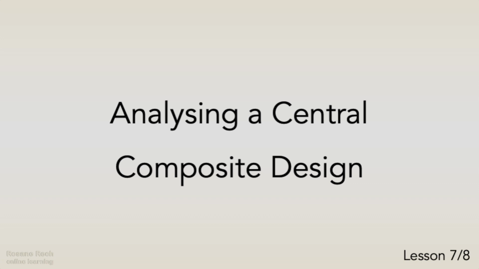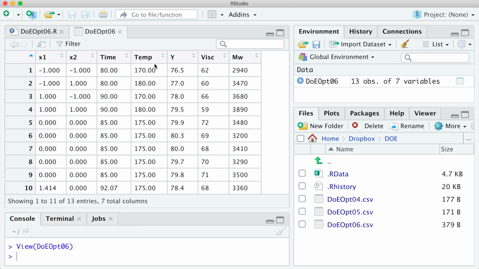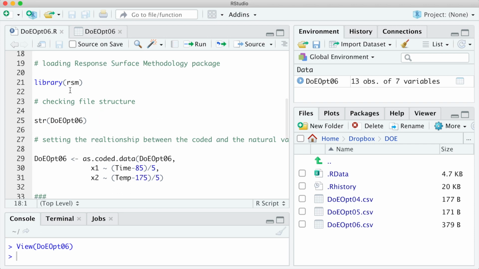Welcome back and let's analyze our data. The data file shows the coded variables x1 and x2, the natural variables time and temperature, our response y, the yield, and two other columns that we are not going to use right now. We are going to start our analysis by loading the RSM library. Then we are going to assign the relationship between the coded and the natural variables using the scoded data function, and then we are going to check the file structure.